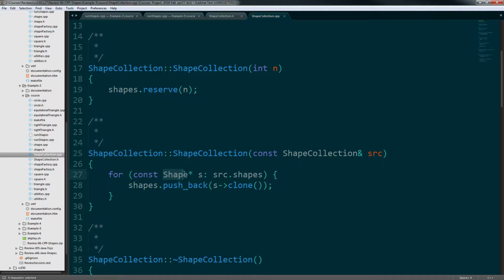I am grabbing a copy of every pointer in the source shapes vector. I am then taking that pointer and cloning that source shape, copying it. So cloning it. In assignment 3, that'll probably end up being something more along the lines of this: polyhedra[i] equals source.polyhedra[i] arrow clone.